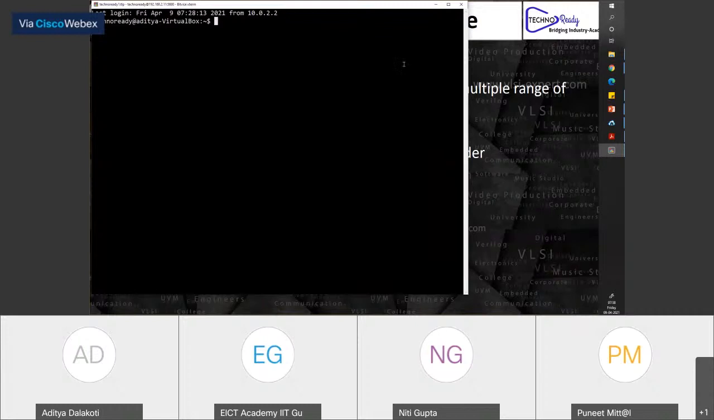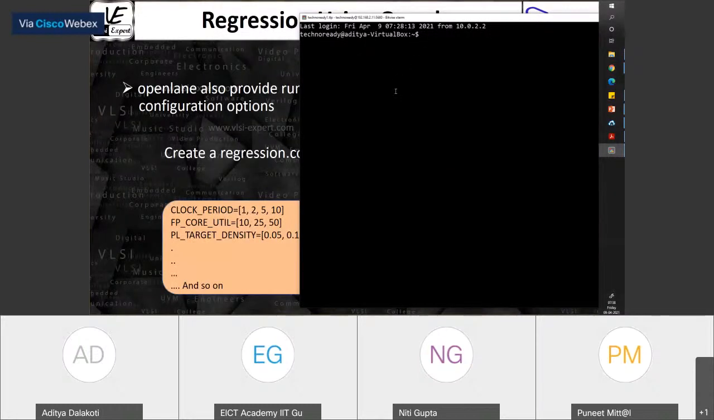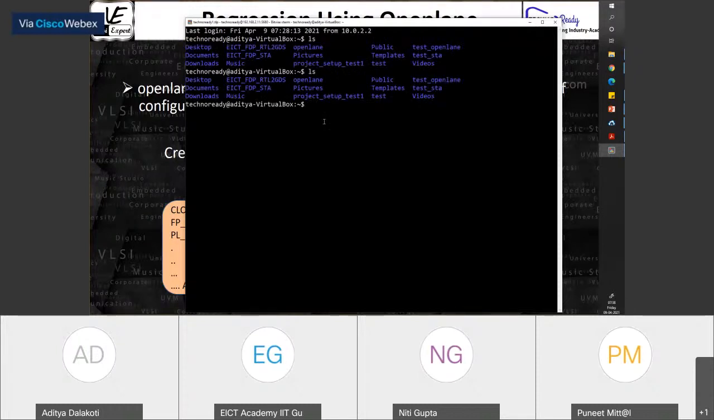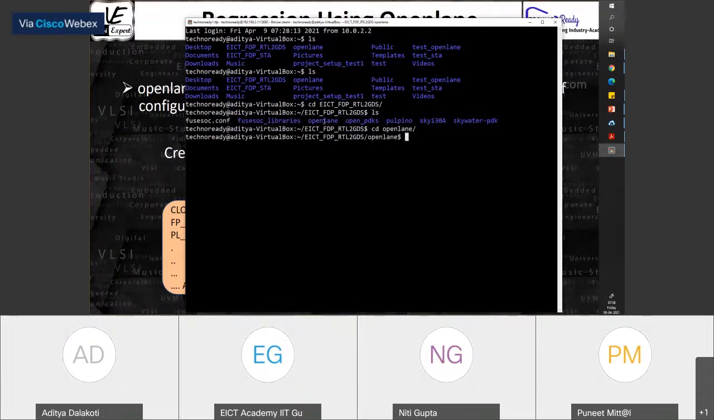Okay. So what we can do is, okay, we'll go here. We will go to OpenLane. We'll go in.